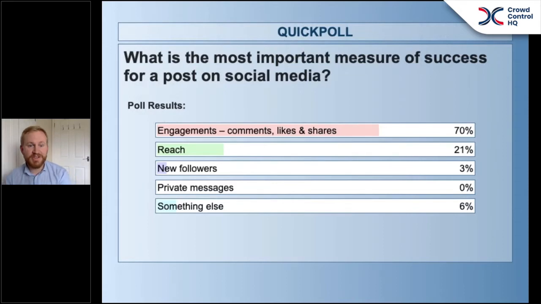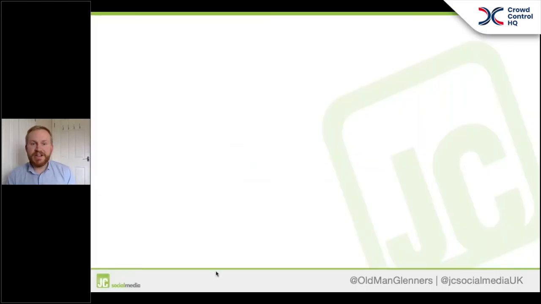And some great results there. 70% of you believe it's engagements, those comments, likes, and shares. Just over 20% say it's the reach, 3% say new followers, and 6% say something else. An overwhelming majority there for the engagements, it appears. And that's very interesting, and that's the kind of thing that I would expect to see.